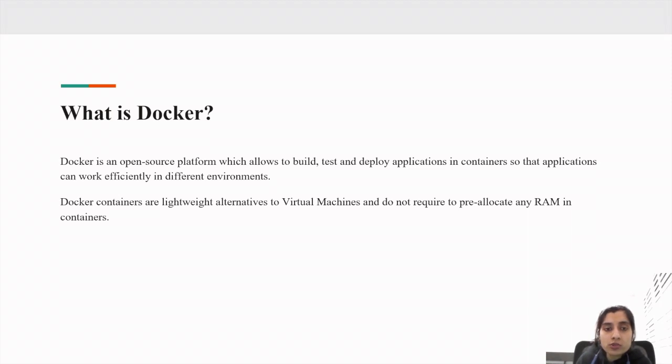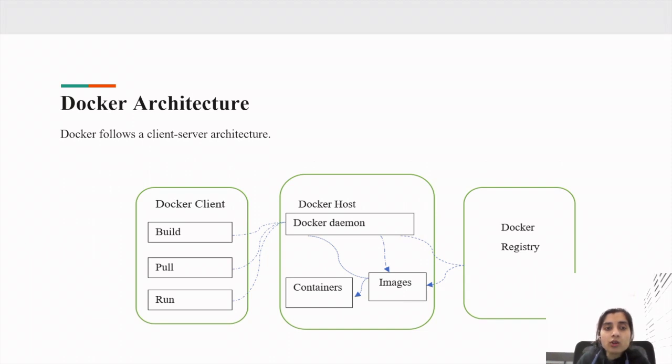Docker is an open source platform that is used to build, test, and deploy applications in containers, and those applications can work efficiently in different environments. And these Docker containers are lightweight compared with virtual machines, because they don't require pre-allocation of memory. This is the Docker architecture.